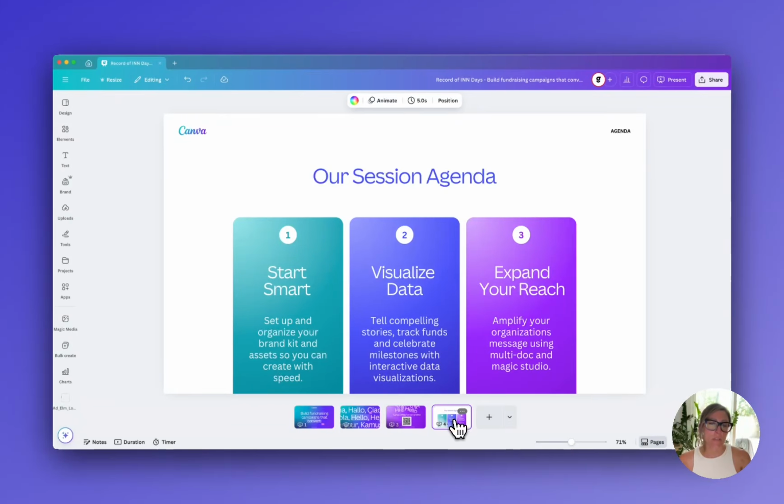We're also going to go into visualizing data. How can we be really creative when we have updates with how much money we've raised, areas that we're reaching, locations that we're reaching, and make it something that we can all be celebrating together. So we'll get into some of the data graphics and some of the cool things that we can do with them in Canva and how easy it is.